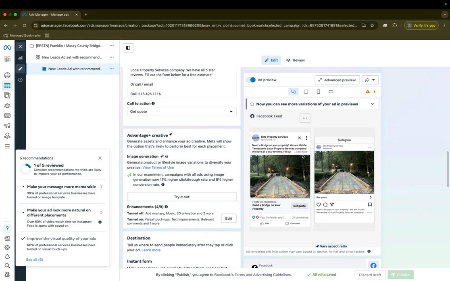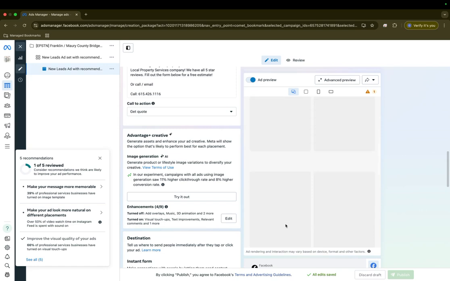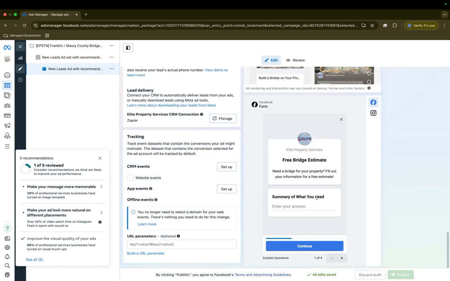Need a bridge on your property? We are Middle Tennessee's local property services company. We have all 5-star reviews. Fill out the form below for a free estimate or call/email. See, straightforward. It's gotten a ton of leads. It's got a picture of the bridge and the types of bridges they can build. And again, when they click to fill out the form, it's just straightforward, free bridge estimate.